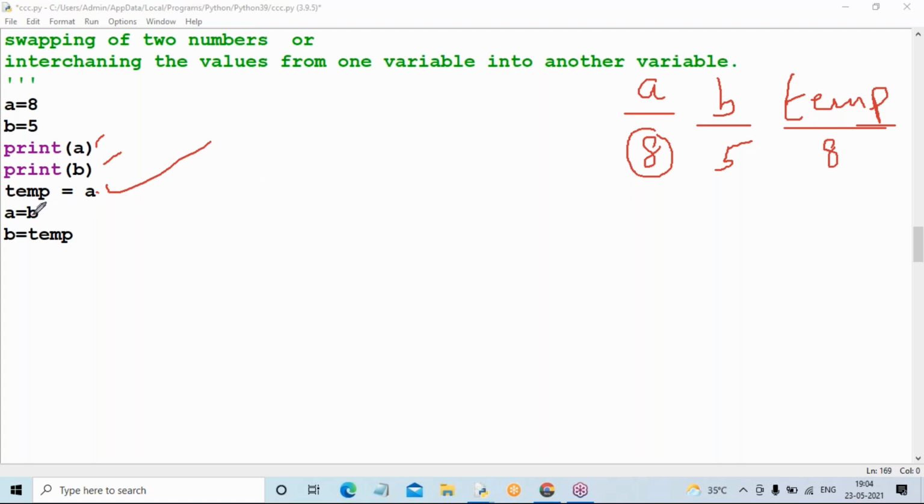Next one, the B value. What is the value of B? The B value is stored into A. The B value is 5. This value is stored into A. After execution of this statement, A value 5, B value 5, temp value is 8. And the next one, the temp value is stored into B. What is the temp value? 8. This value is stored into B.